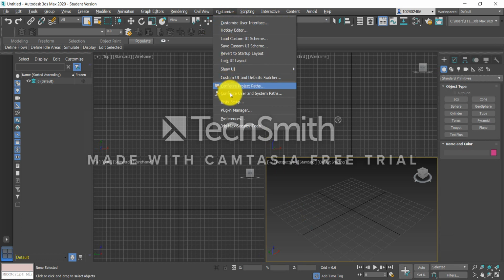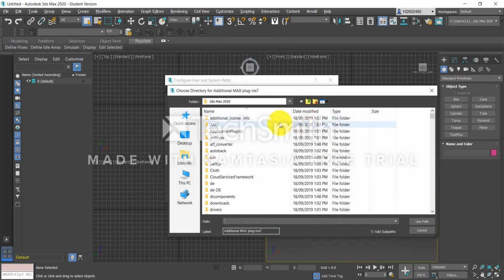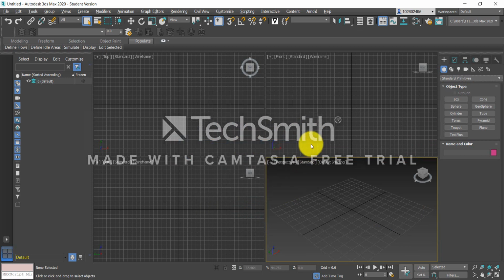So what you can do, just open 3ds Max and go to the Customize menu over here and go to the User Path, then go to the third party plugins, and from over here just add whichever place you have already put it, and okay.